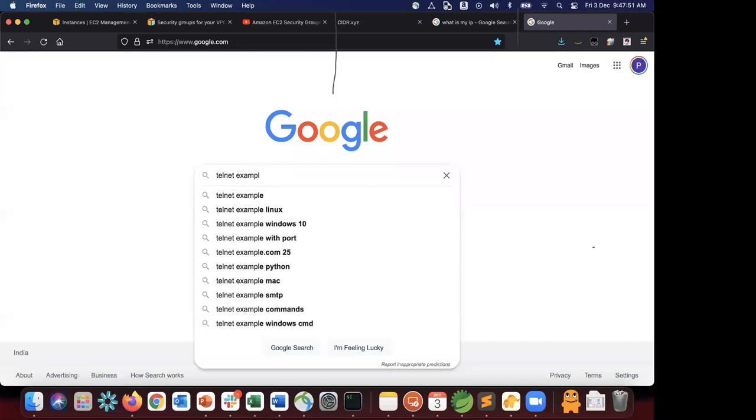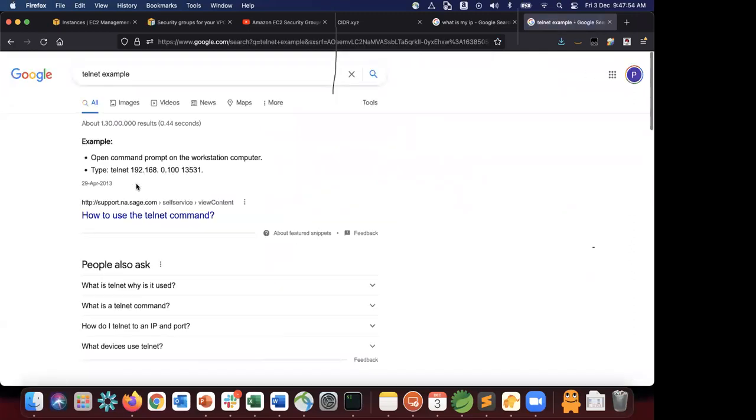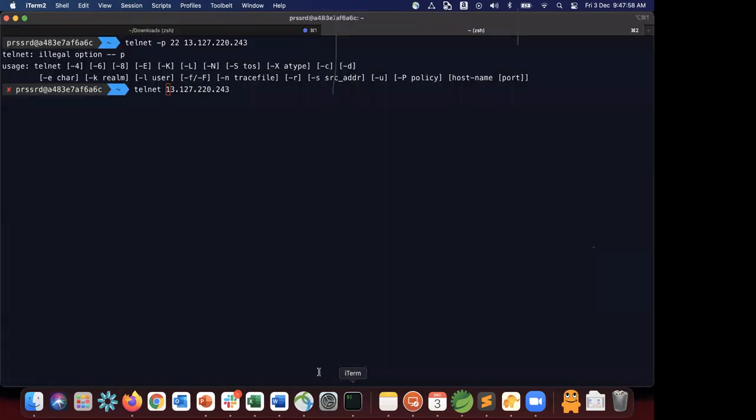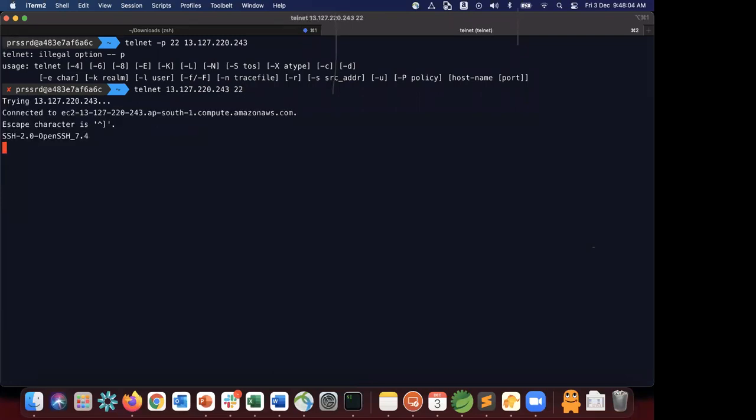Telnet example. Okay, so you give the IP address and then the port. Okay, fine. So give the IP address and then port 22. This is just to check whether the connectivity is there or not. See, it's connected. It says it's connected. Okay, I can come out of it. Just press Ctrl+C and come out of it.